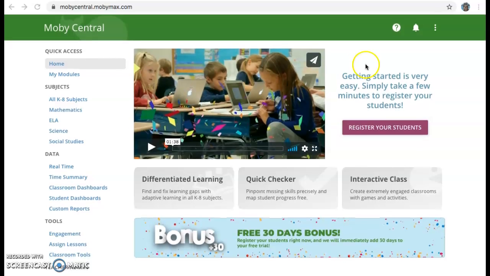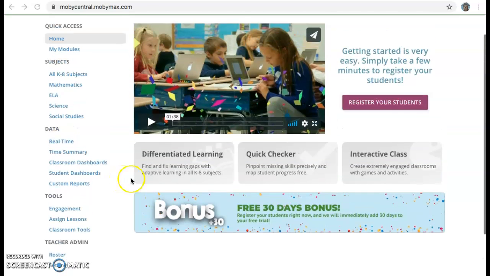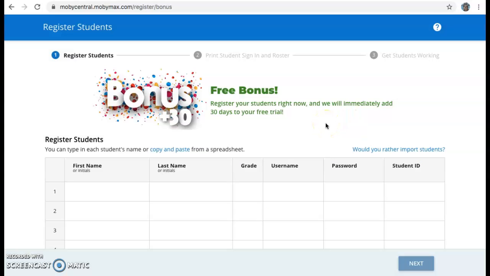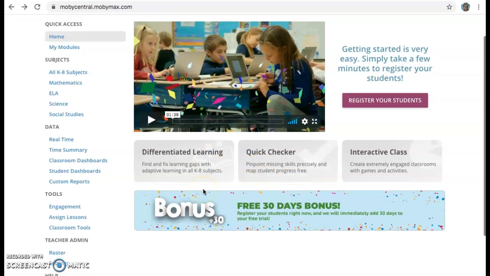It has almost every subject. You can enter in your students right over here. You can import them from a doc you already have, or you can import them yourselves. I'm not going to do that right now though. There are many different tools that you can choose from while doing this.